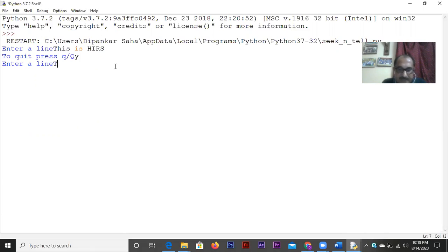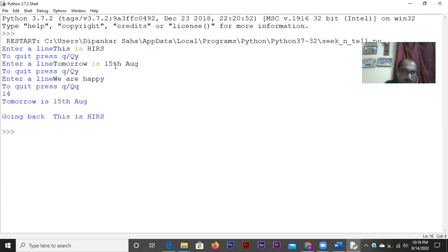Then I wrote another line, maybe, fine. And then say I wrote another line like this, fine. Then I thought I will not continue, so I pressed the value Q and it quit. Now what happened? We got the result 14.